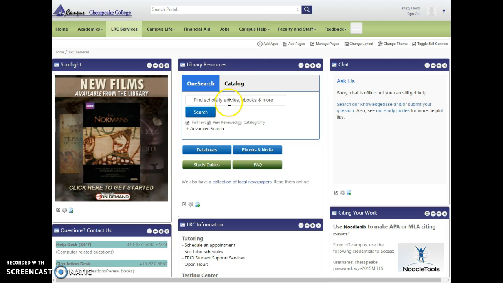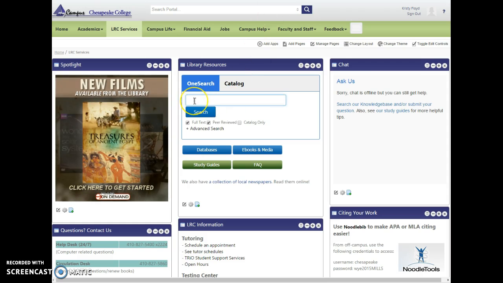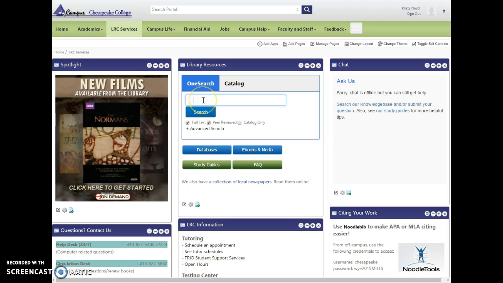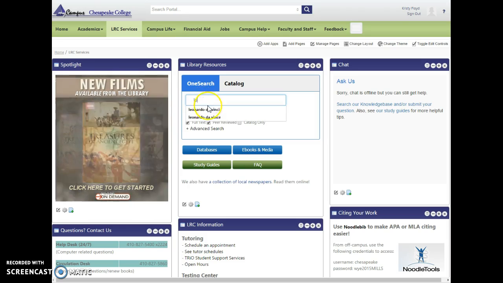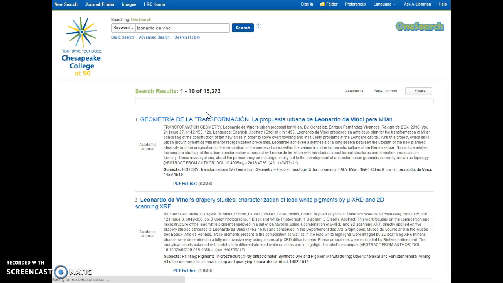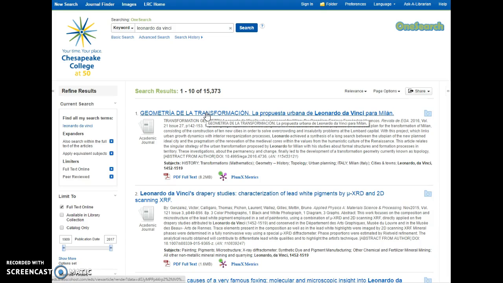Another way that you can search our databases is through OneSearch. This search box will search pretty much all of those databases. There's some that it doesn't, but it hits an awful lot of them. So let's say I want to look for Leonardo da Vinci. I do my search. Like I said, this is searching all the databases, so you're going to get a ton of results. With that, I want you to pay attention to the left-hand side.